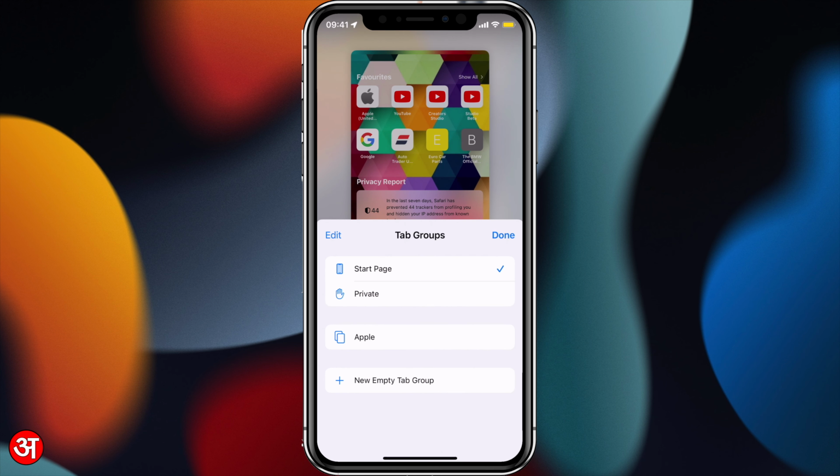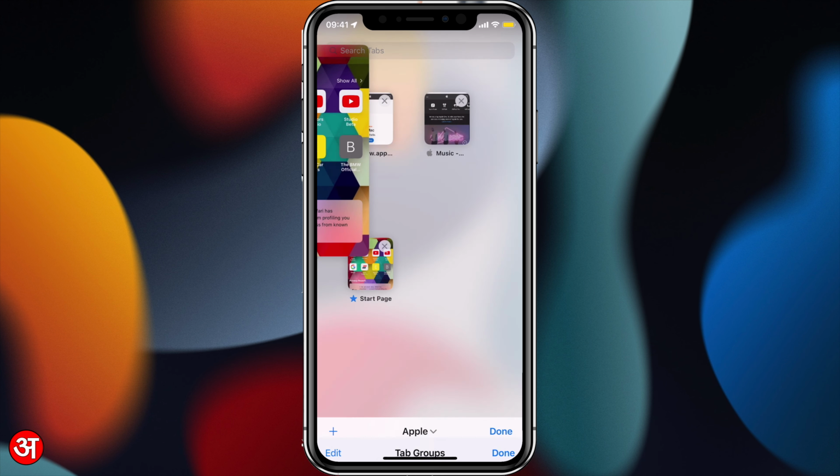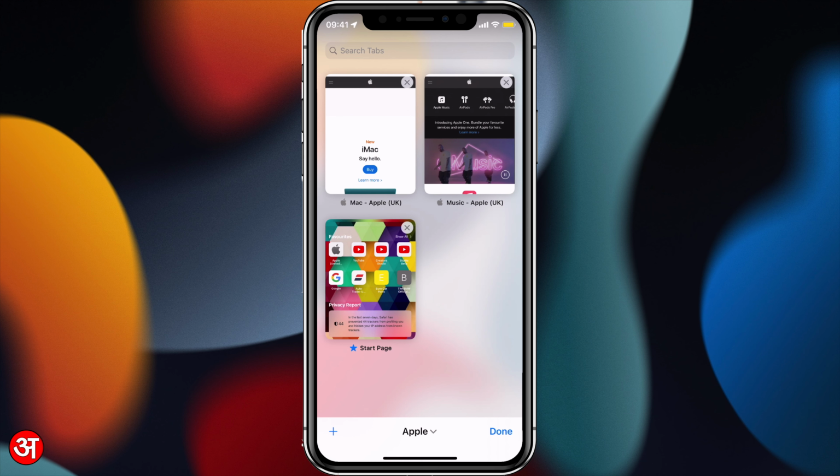So I've got start page, private, and then below that I've already created a tab group. This is just called Apple, and if I tap on that, you can see I'm now in my Apple tab group, and I've got a couple of Apple web pages and a new tab at the bottom.